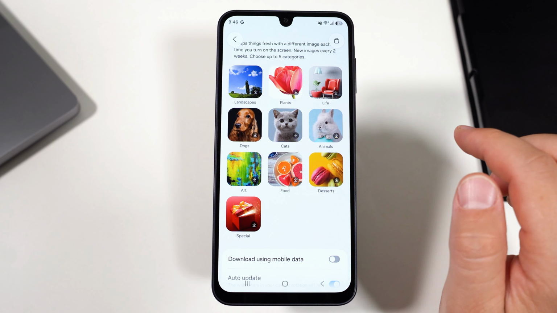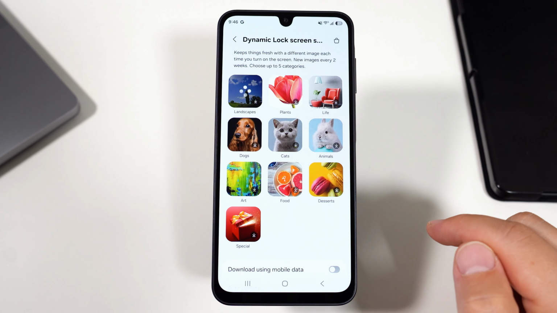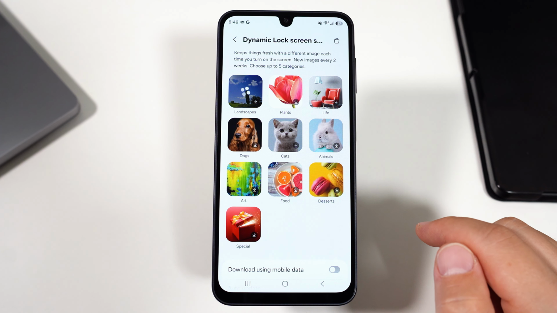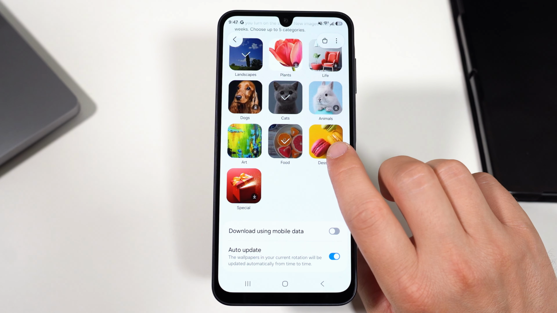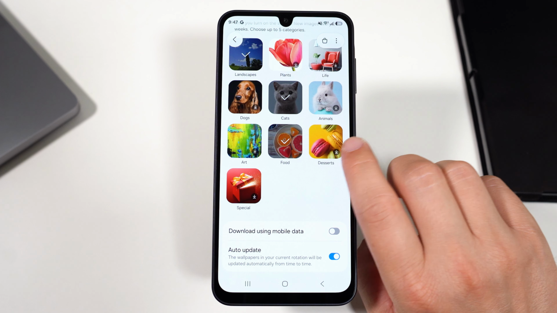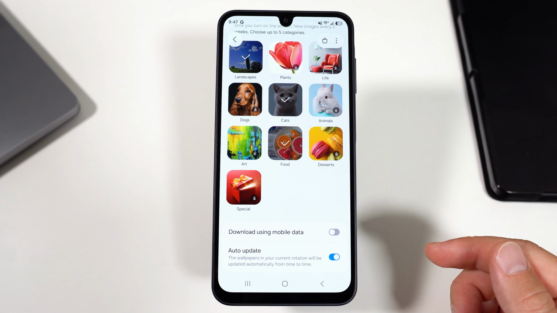The way this works is it'll show you a different image each time you turn on your screen. Samsung updates this curated list with new images every 2 weeks, and like I said, you can choose up to 5 categories. At the bottom, there's also an auto update toggle, so as new wallpapers become available, they'll automatically be added if you have auto update enabled.